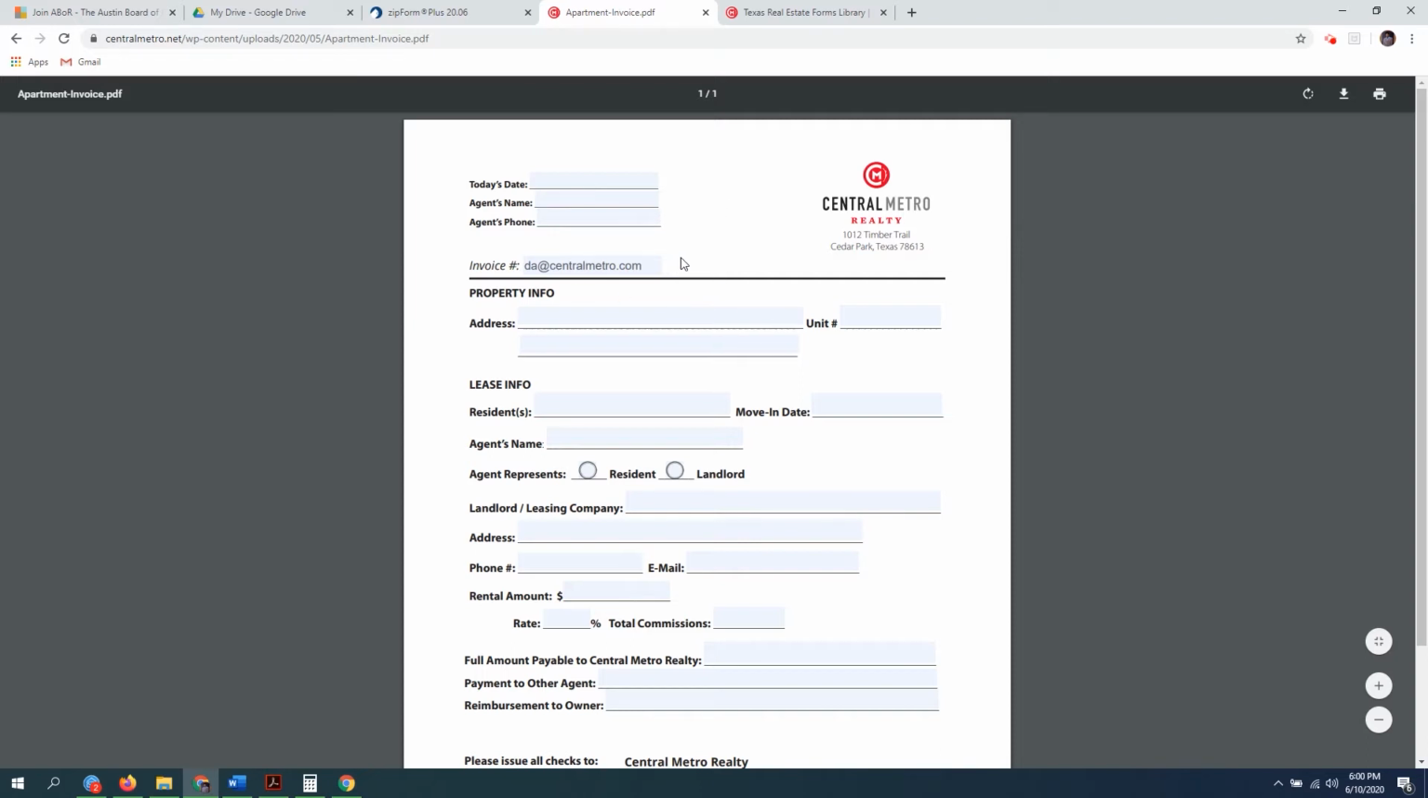Fill these out and you're going to send them to whoever you're billing. If it's another brokerage, find out who you need to bill there. If it's at an apartment community, you need to find out who you're going to send it to there.